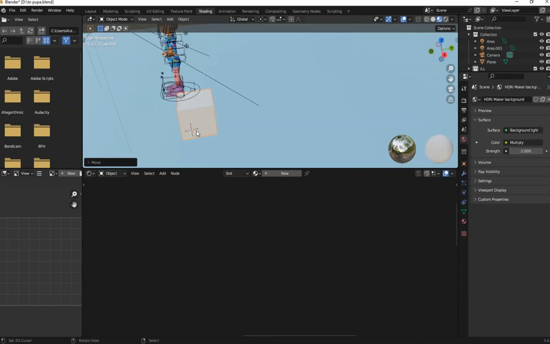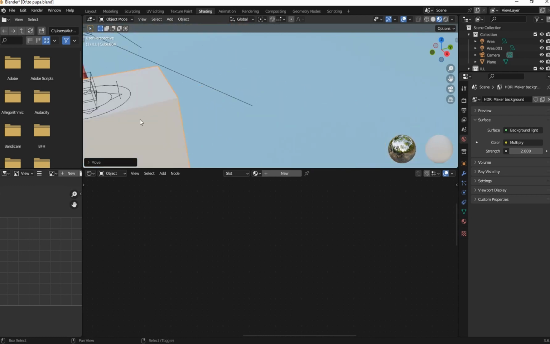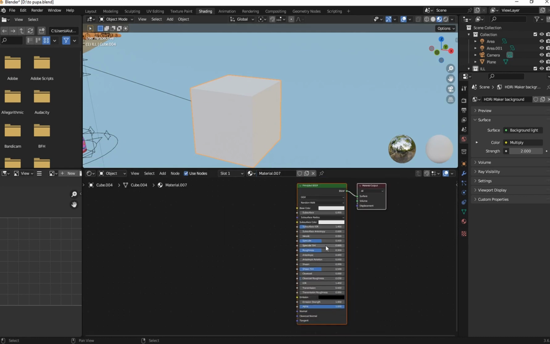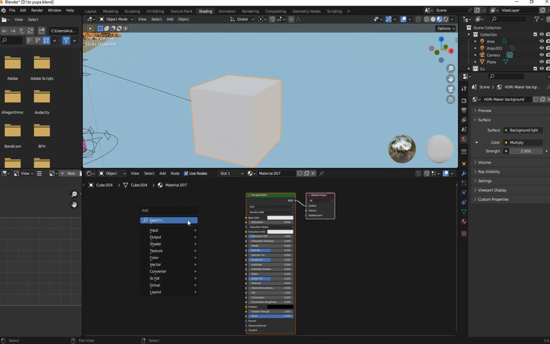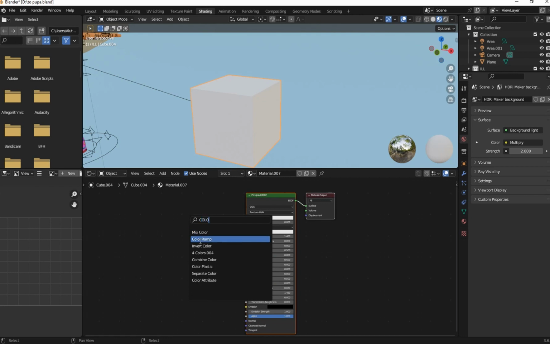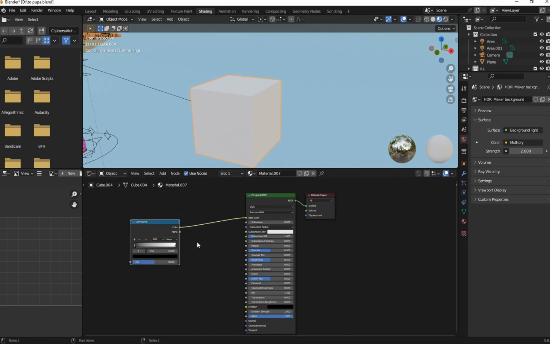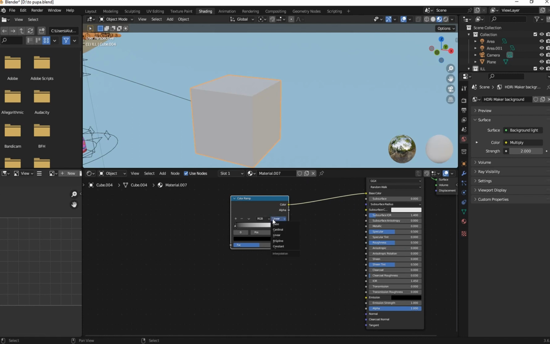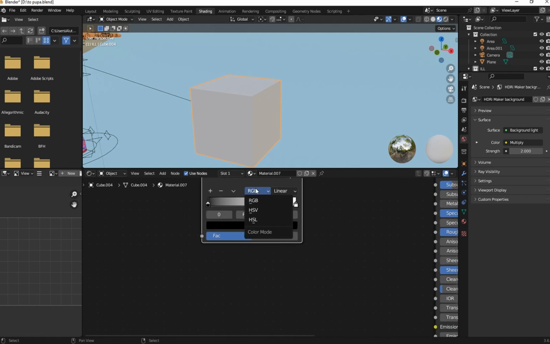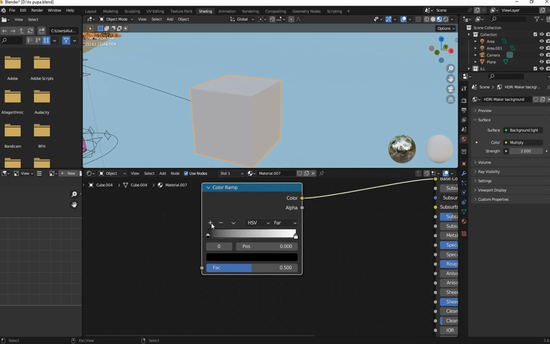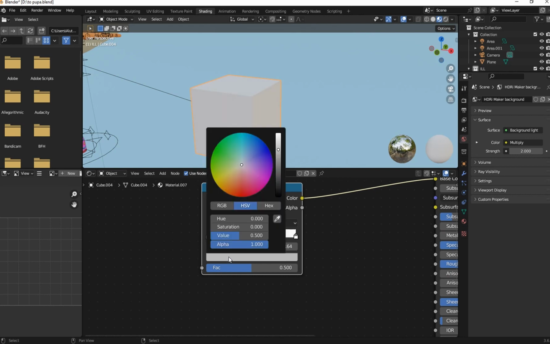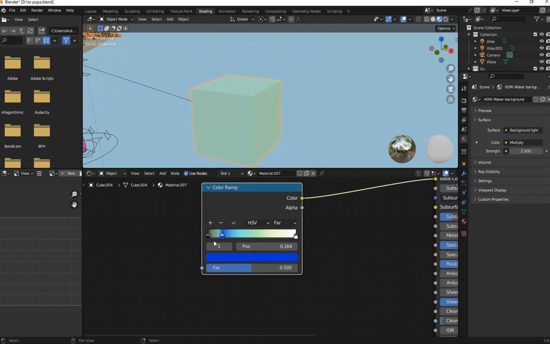Okay, so here I'm going to show you how I created this material. I'm going to use this cube as reference. So I'm going to add a new material to the cube. Now I'm going to add a color ramp, and connect the color to the base here. Now change it from RGB to HSV, and you're going to use far. Change it from linear to far. Now we can add colors to here. Can give it a new color.